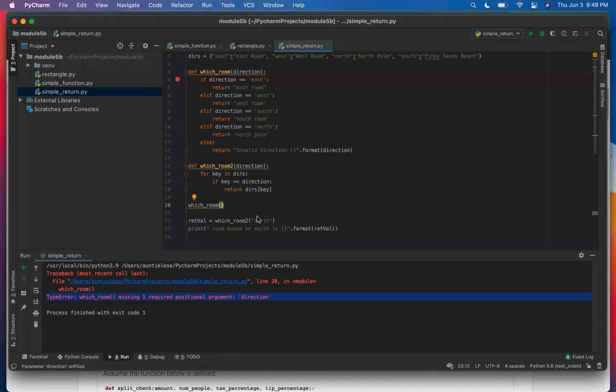Which is saying, hey, wait a minute. You didn't pass me in all the right stuff. I'm expecting direction. You did not give me direction. So I'm stopping. That's what I'm doing. So how do I avoid that? Well, here's how I avoid that. I can give it a default parameter. So I'm going to say direction equals north.